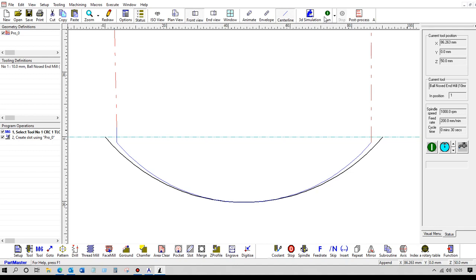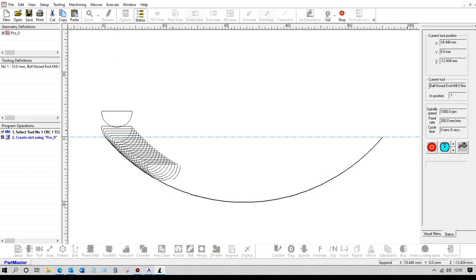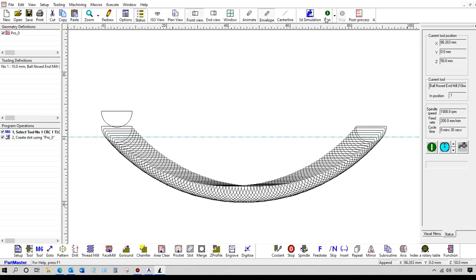Okay, so that is the tangency point of the tool. If you look at the tool envelope, you can see that the tool is being maintained in contact with that shape. So that's how you do a Z profile.